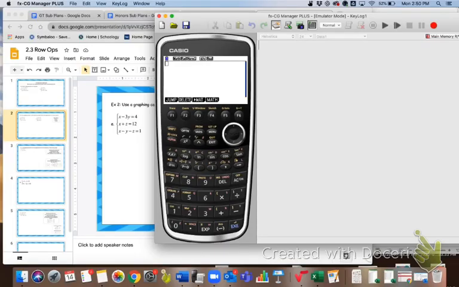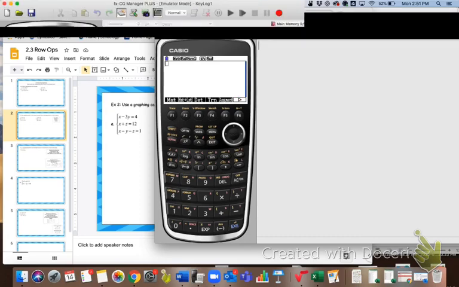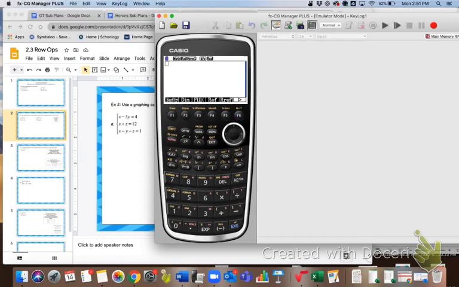To enter this matrix in reduced row echelon form, the first thing we're going to do is go to option. And if you couldn't see where that was, there's our option button. All right, so after option, you're going to select F2 for MAT. MAT is our matrix operations. Now we don't see what we're looking for yet, so I'm going to click F6 so that I can get more options. And then you're going to see your option for RREF.